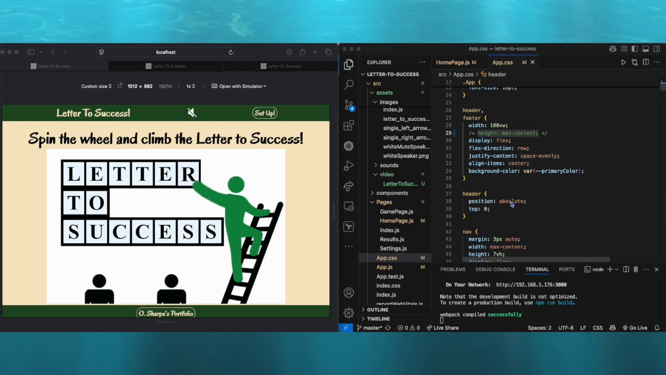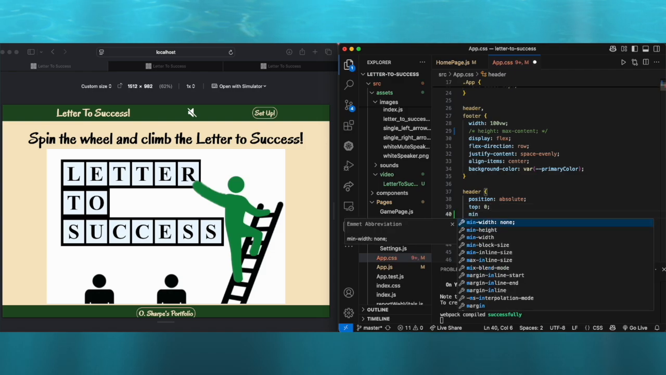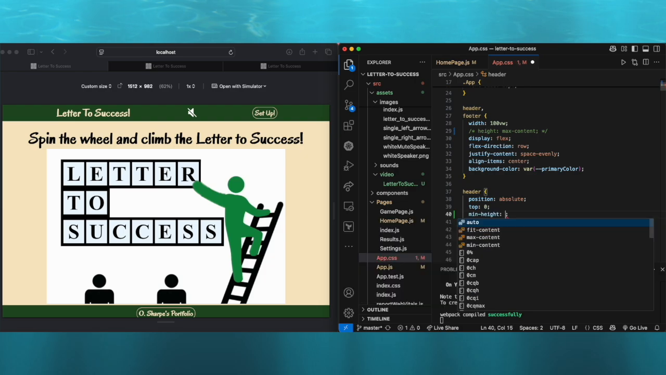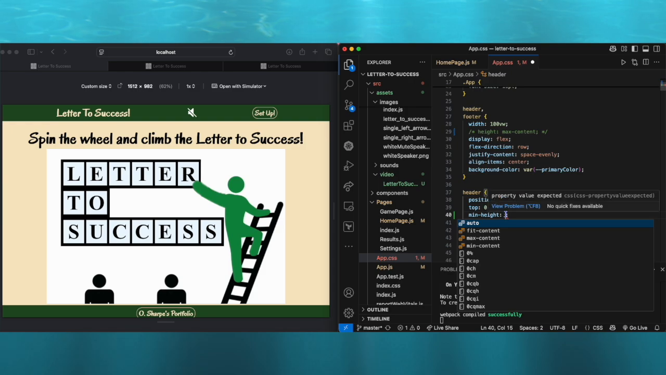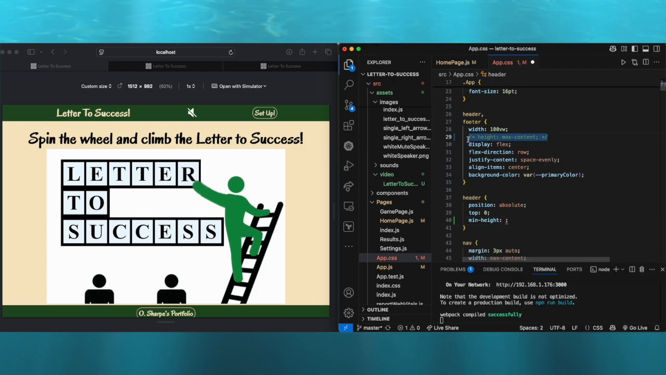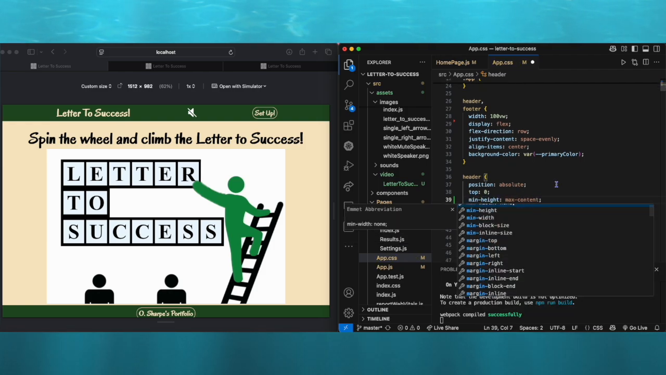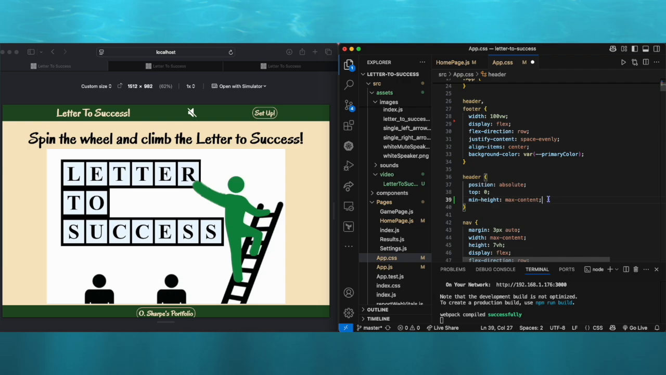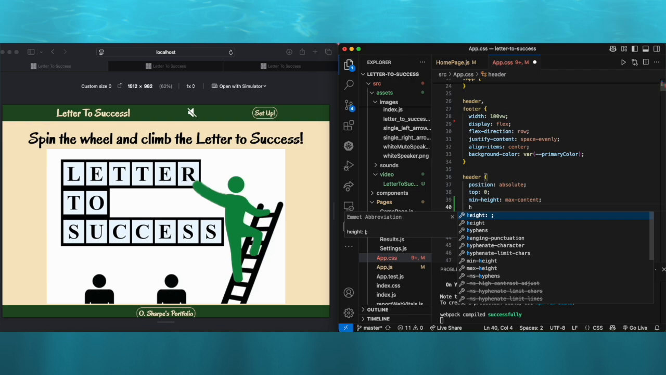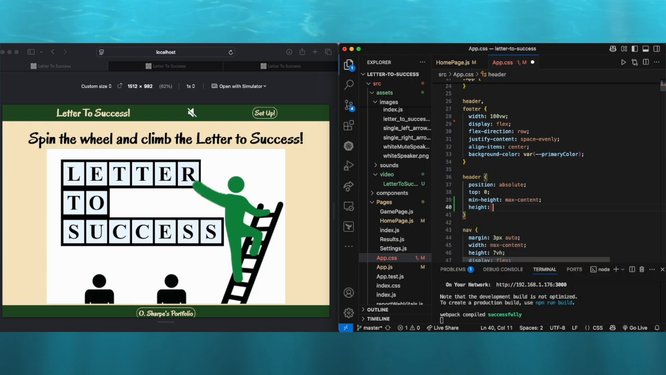Okay, with the header alone, let's add some things. I needed something separate from the header and the footer, depending on the screen size. So on the header, I could have it as max content, but it's really going to be min height. The min height is the max content, and the height of the header itself is going to be 8 view height, that is.